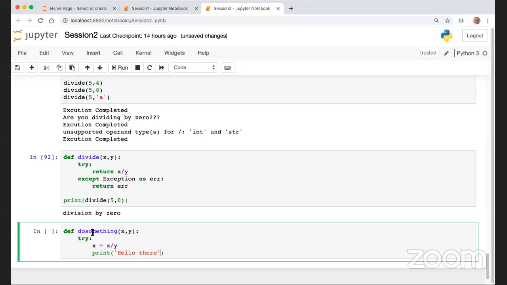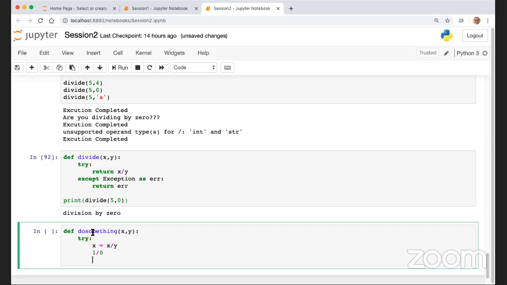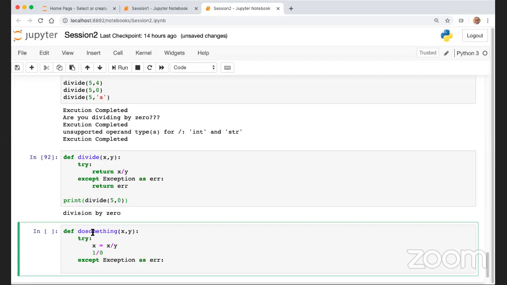You could do it even this way. Well, this is a syntax error, but you could do 1 divided by 0, and then say except Exception as ERR, and then pass, which means do nothing if there's an error. As you see, the try block has 2 lines here, so it doesn't necessarily need to be 1 line.